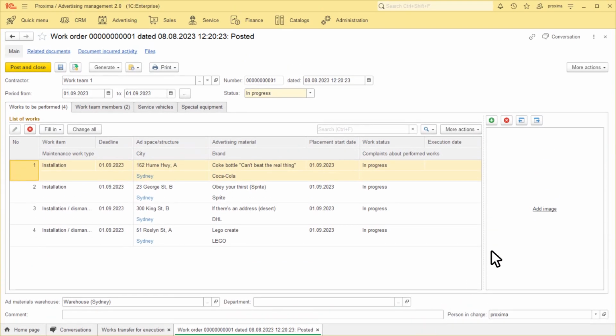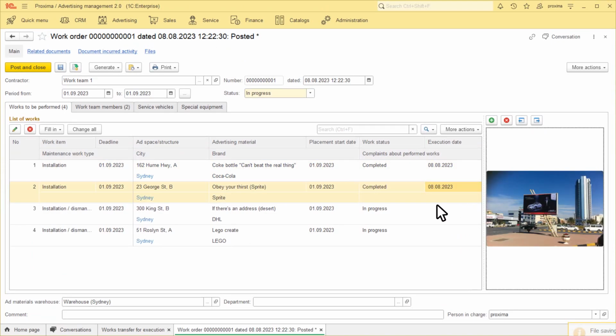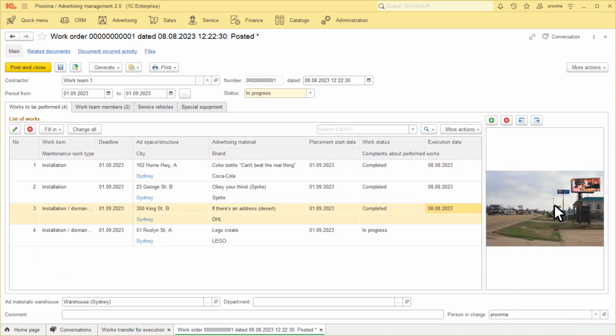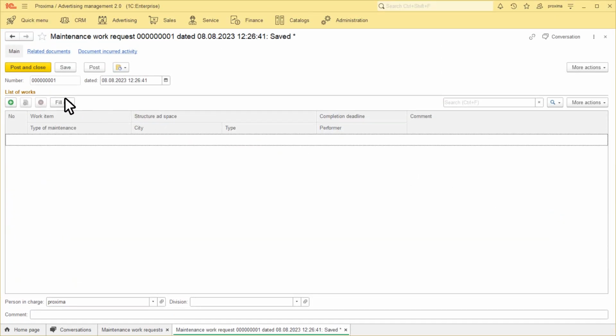In case contractors do not use the mobile app, photo reports can be manually added to the software with the specified execution date. Maintenance works are planned in the same way.